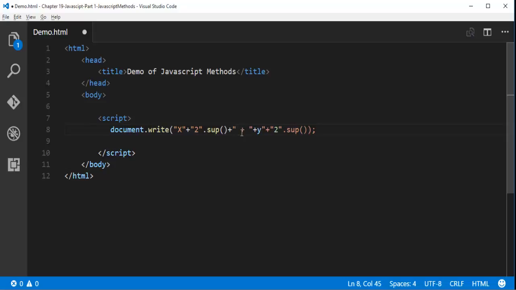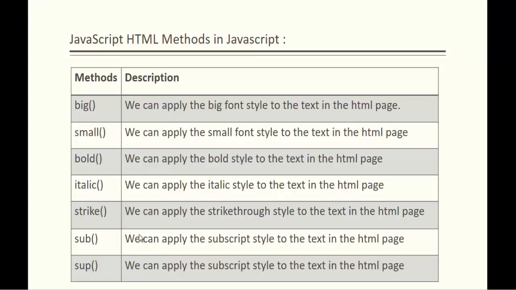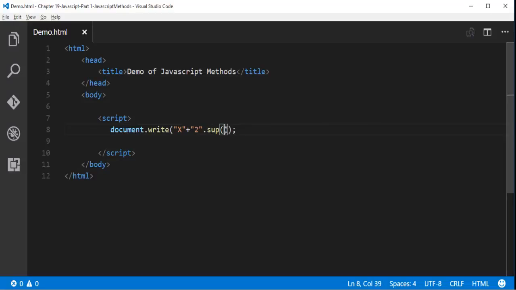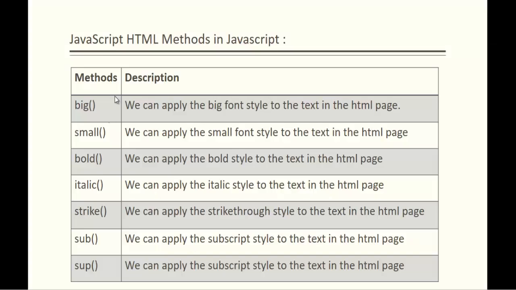Now I hope you understood this. This is very simple. You can try out some other time. Like if you want X square, how can we achieve that? We can achieve that with the help of the superscript method. If you want subscript, in the sense X to the base 2, how can I achieve that? It's very simple. Instead of sup, you have to add the sub method. Control S. Let me go back and refresh. That 2 which was added to the power, now it is moved to the base. This is how these methods will help us.